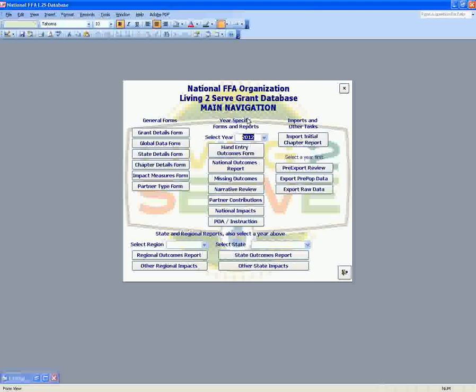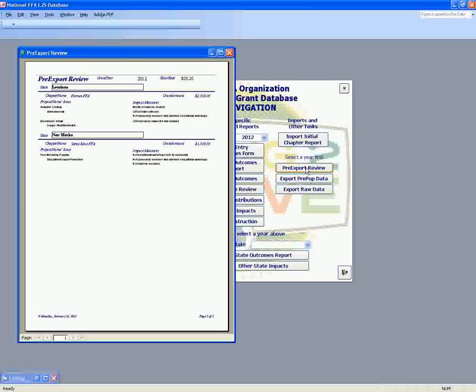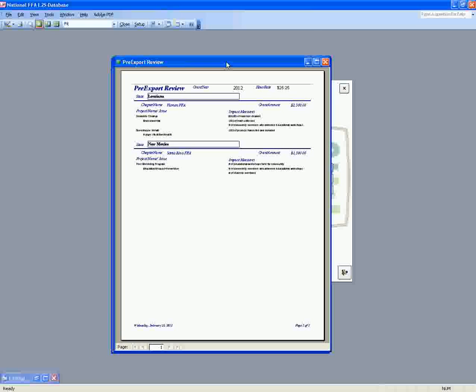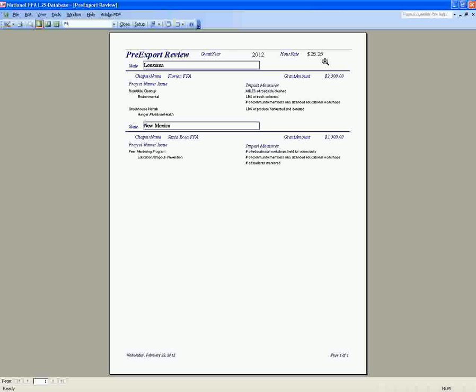So before creating the documents needed to make the Excel form functional, you want to review the information that you put in for the grant. So you're going to select the year and you're going to click Pre-Export Review. This will generate a report for your review that will lay out all of the information that is entered for the given year. So you'll see here, let me expand this, the grant year 2012.